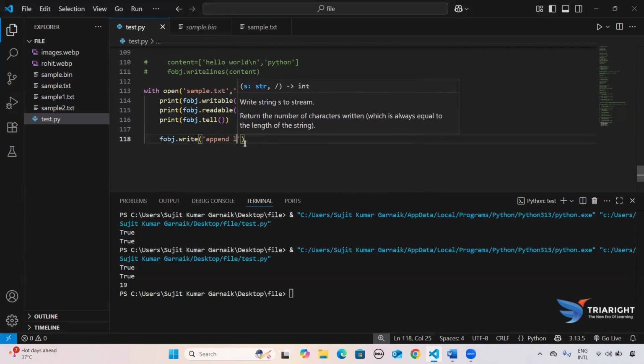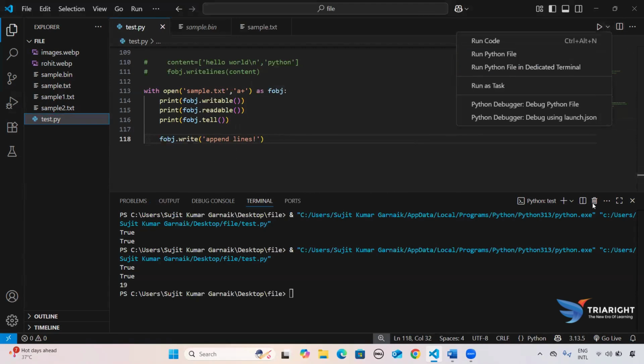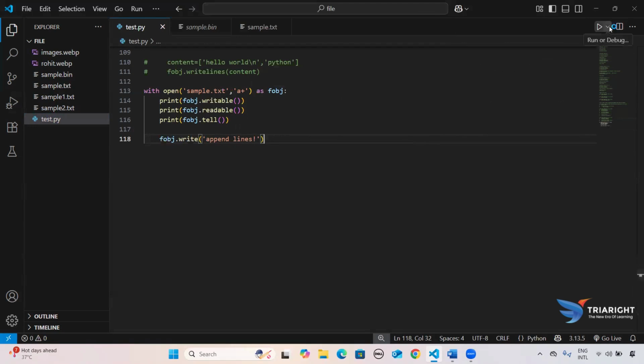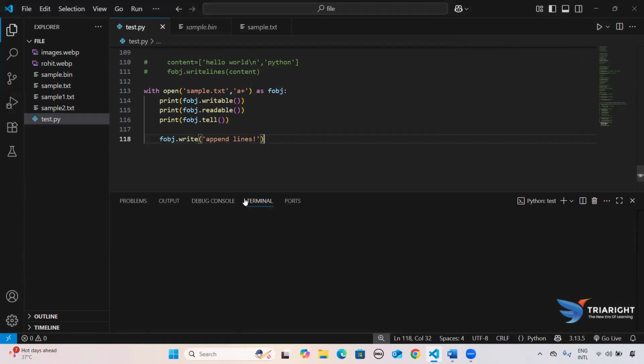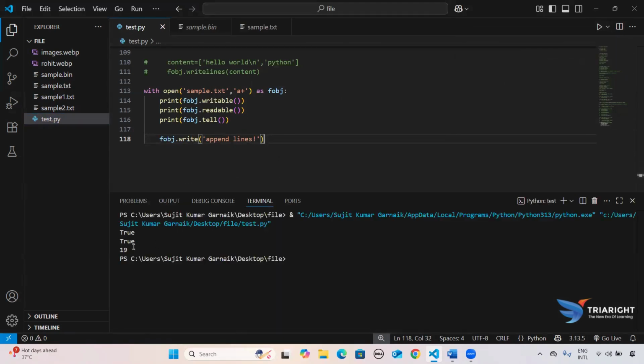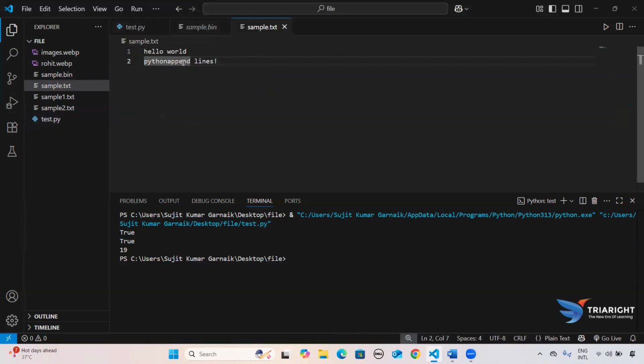Let me write "append lines". After adding it, I want to run this one, so I need to kill the terminal. Okay, let me try to run this one. So guys, just see the output here. It will tell me that it is writable, readable, and it will also tell the file pointer. After adding, just come to my sample, it will show "append lines".